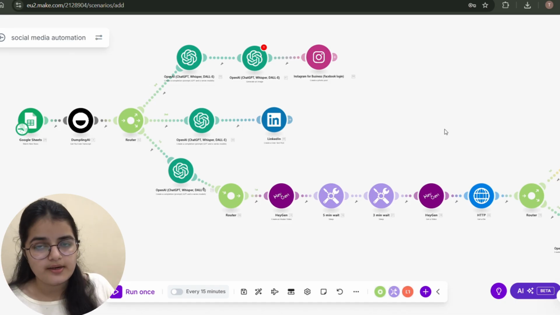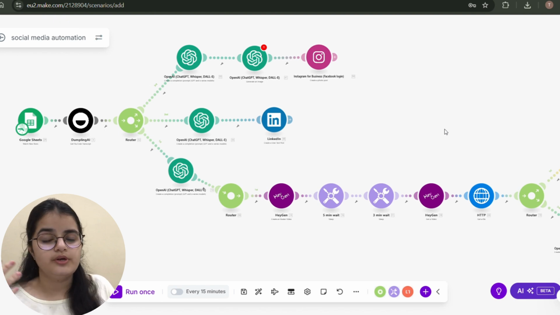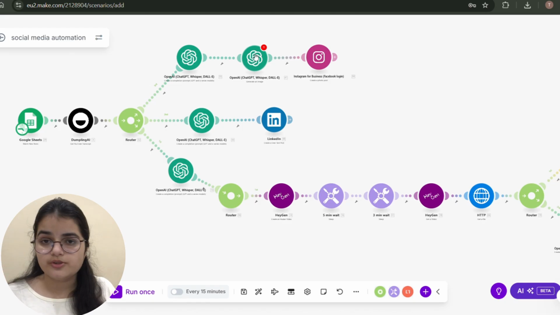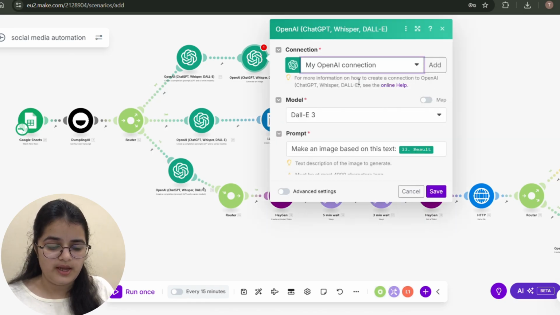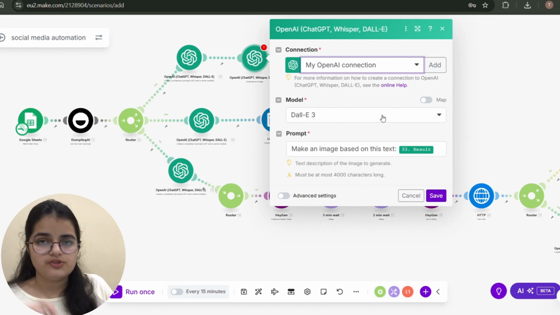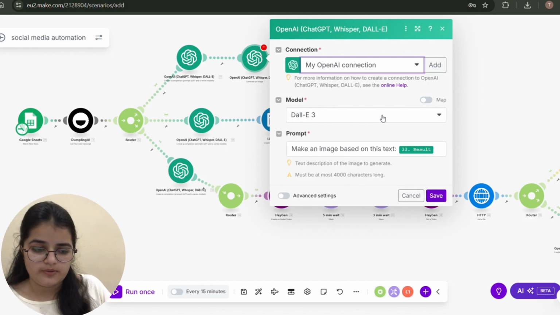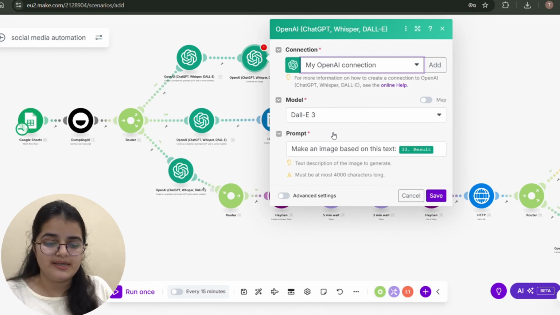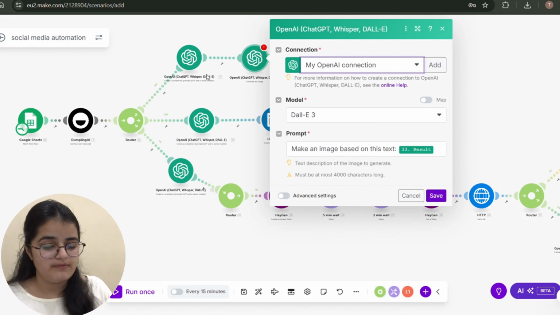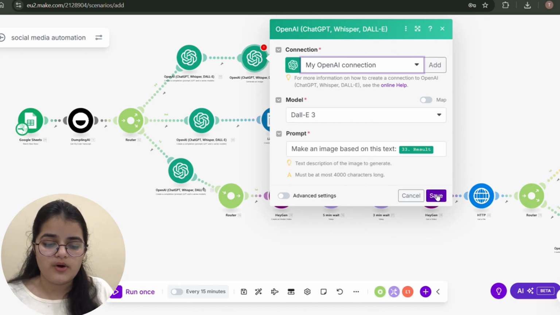So I've already created my OpenAI account, so I'm going to just simply copy paste my API key and this account will be connected. So I'm going to show you how I connect this. I need to click on choose an account and my OpenAI connection because I've already installed it for my previous automations. And now the model that we have is Dolly 3, which is going to create an image based on the text which was generated by the previous node. And then we are going to click on save.